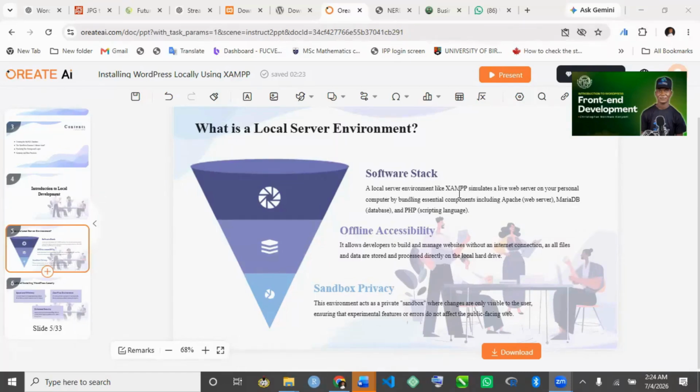XAMPP is a local server, and XAMPP is a free software that turns your computer into a local server. Without XAMPP, WordPress cannot run on your computer. Think of XAMPP as the engine that powers your local website. And what does this XAMPP mean? XAMPP is an acronym. Each letter has a meaning.